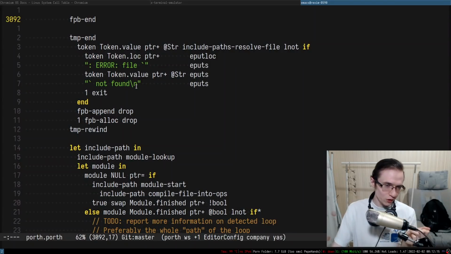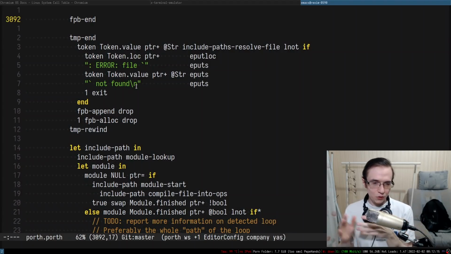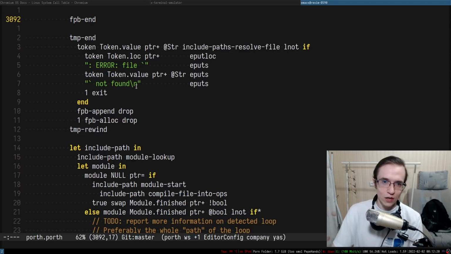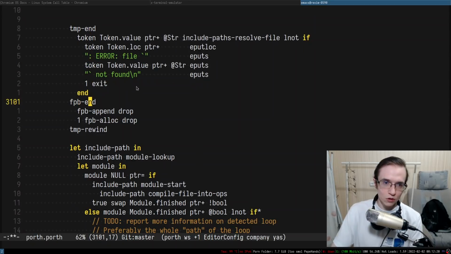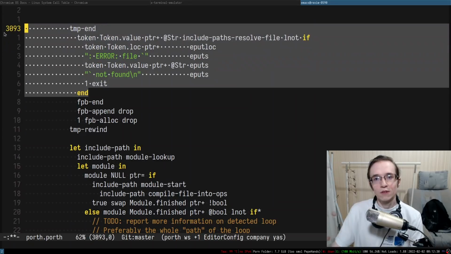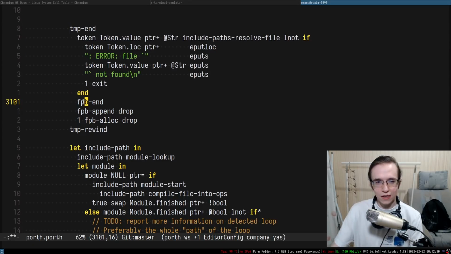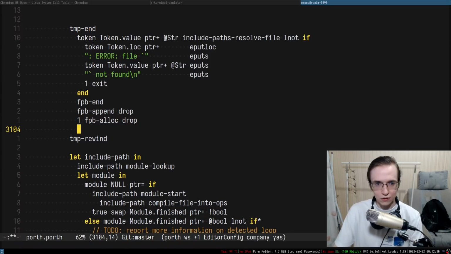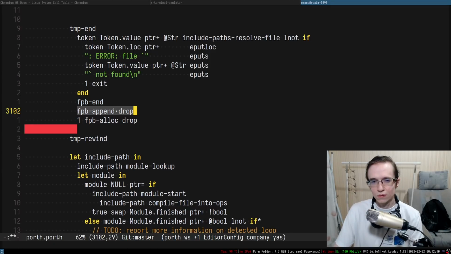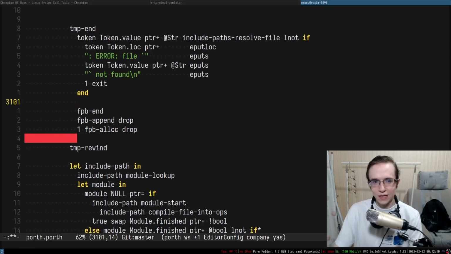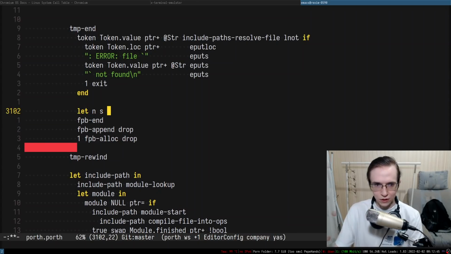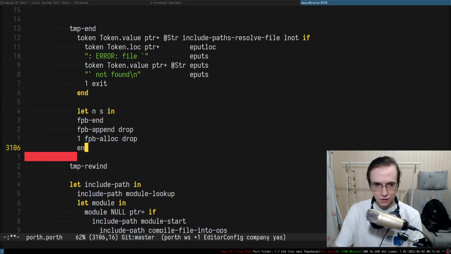Yeah, I might clone it and then compute the absolute path. Okay, I think I know how I'm gonna do that. All right, so this is where I start the file buffer. Then I append whatever I've got from the file resolution and then I append the rest of the thing, right? When I'm appending it though, I'm losing it. So I probably have to do let in here. Right, so this is going to be something like this.